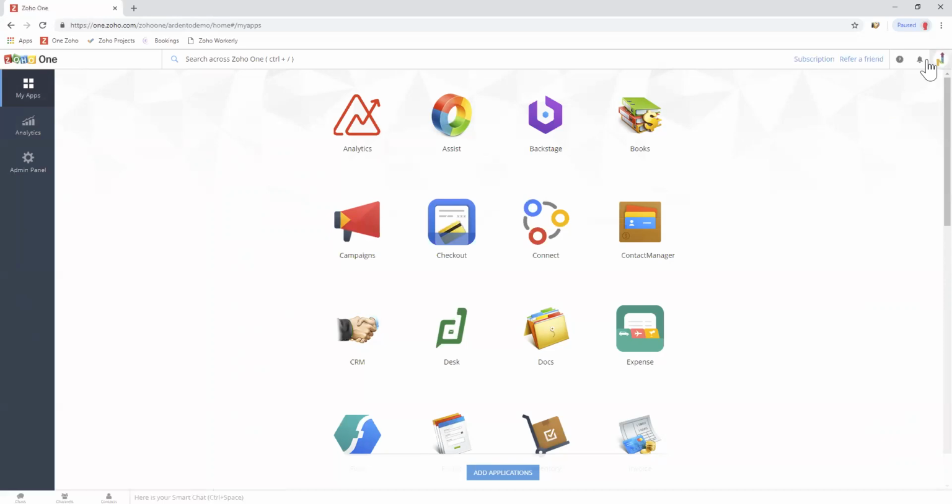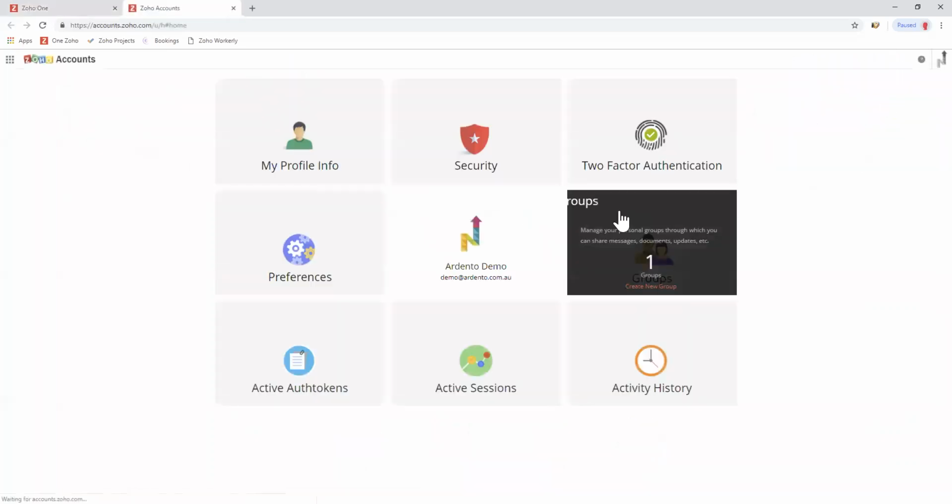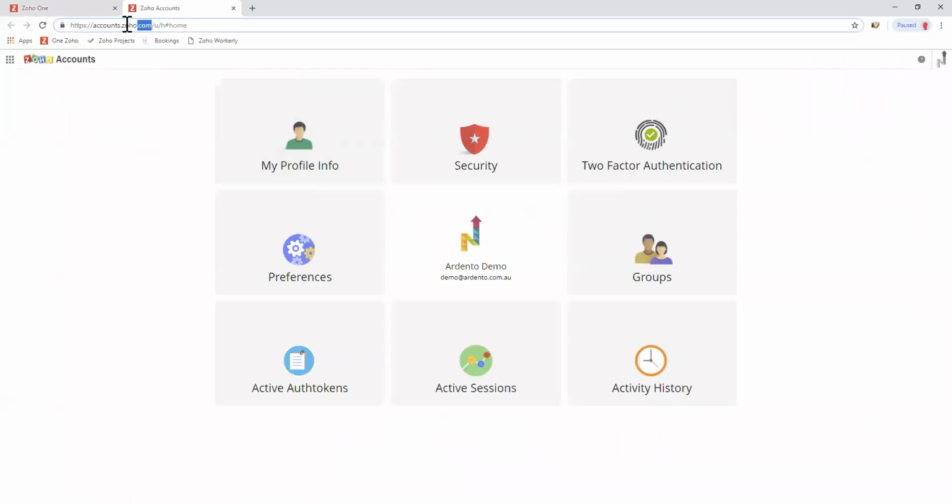So first of all, we're going to click up in the top right-hand corner, and you'll see this little image up here. Now, you might not have one. It might be like a little gray human image. So click on that and then select My Account. That is going to route you to accounts.zoho.com. If you want to just go directly to that link, you can.